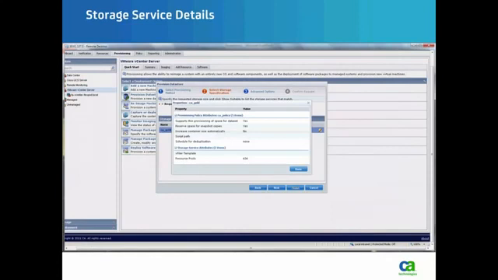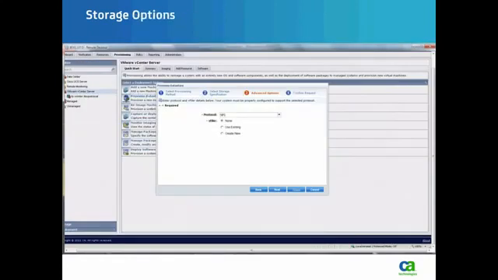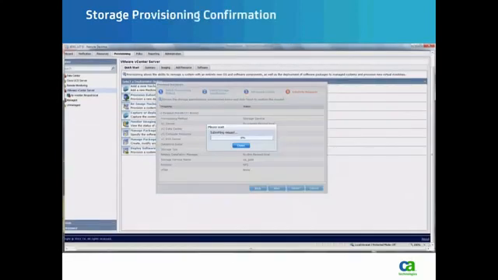Now before we select our storage service, we can actually look at the details of that particular service and make sure it meets our needs. Finally, we tell which protocol to use. In this case, it's NFS, and we hit finish. So at this point, our storage is not only provisioned, but it is also attached to our ESXi host.